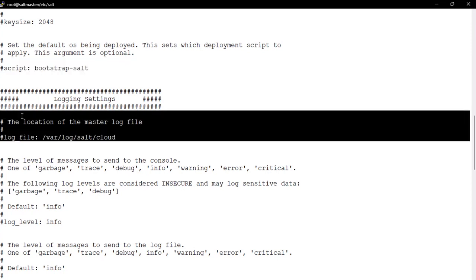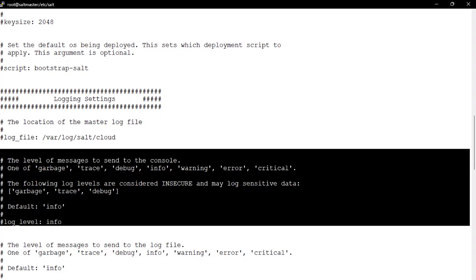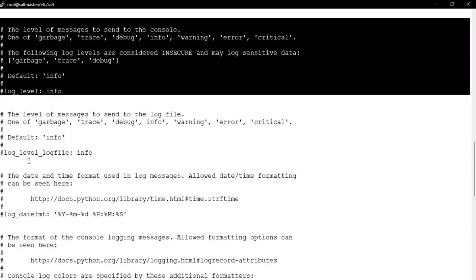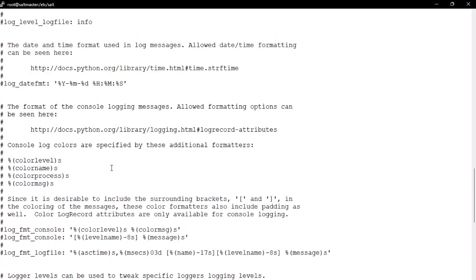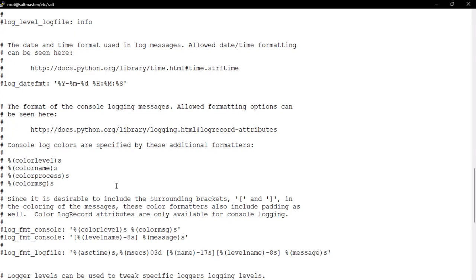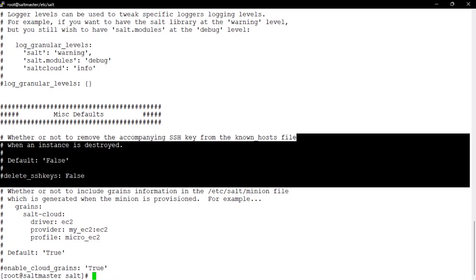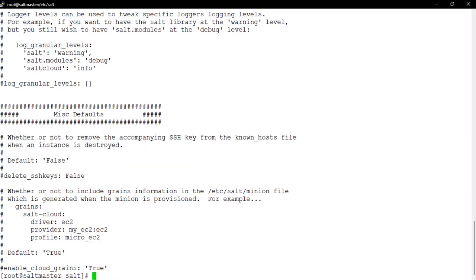And where exactly the cloud is going to store the log files, and what the log information is, the log date format, and the console log colors. These are all the default things. And what is the default setting when I delete a machine: should I delete the key from it? By default it is false. If you want it, you can set it as true. So this is all the information you can see in it.